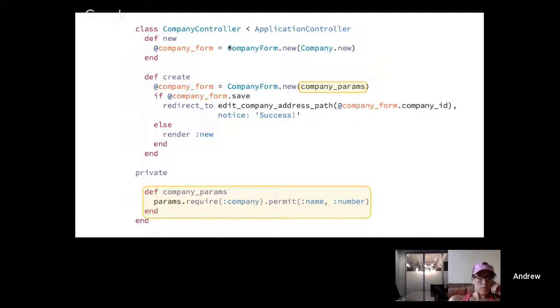Sorry, I need some water. Can somebody remind me what those are called at the bottom there of the controller? Strong parameters. Yeah, strong parameters, right.